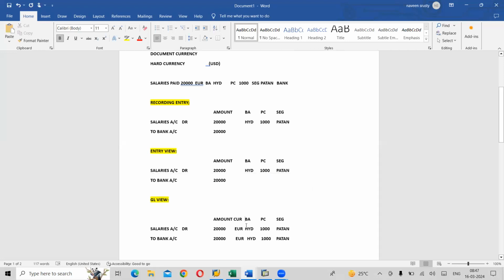This is your document currency. And here we have entered the transaction in document currency only. But here it will show again the local currency. It will automatically do the conversion. What is my local currency? INR.